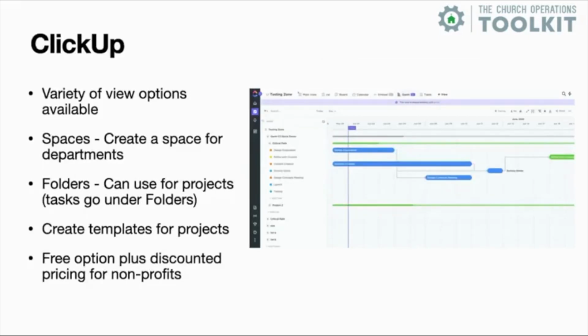The next one is ClickUp. ClickUp has a lot of different options within it. So it's one of those tools where you can just narrow it down and use one particular functionality, or you can broaden the scope and use a lot of different aspects of the tool. So that's kind of nice where it can grow with you, so to speak. They do have a lot of different view options available. So again, that's great for a diverse team where somebody wants a Gantt chart, somebody can't stand a Gantt chart and wants to see a board view. Great. You can probably accommodate both.